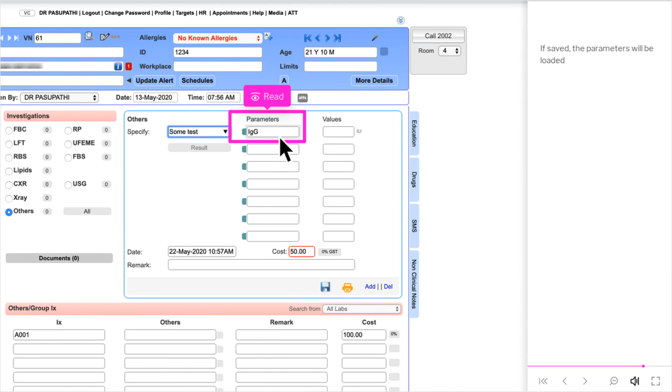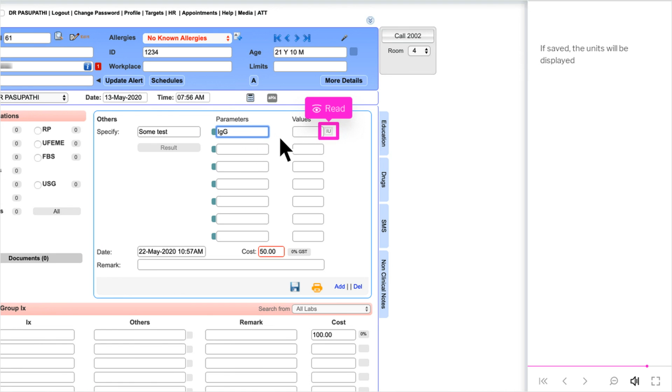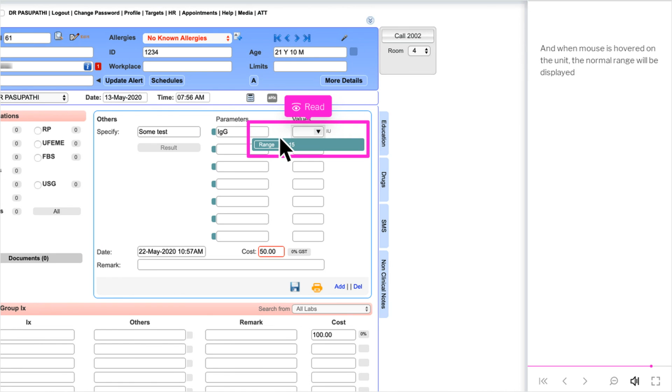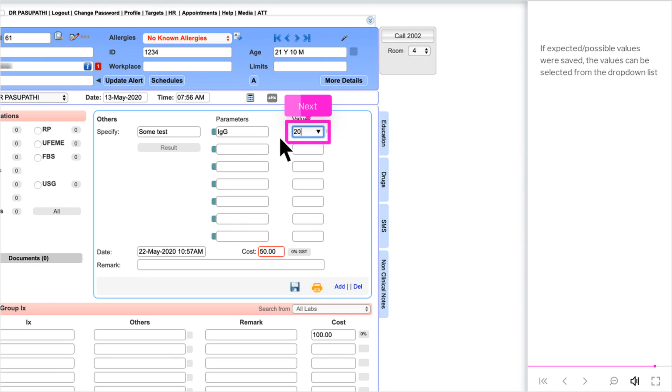If saved, the parameters will be loaded. If saved, the units will be displayed. And when mouse is hovered on the unit, the normal range will be displayed. If expected/possible values were saved, the values can be selected from the drop-down list.